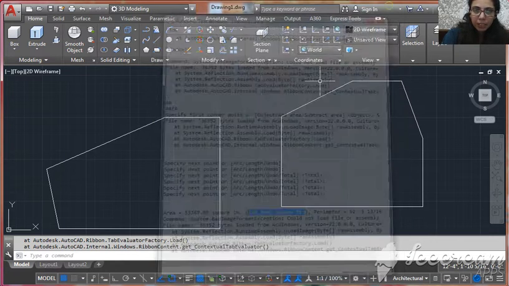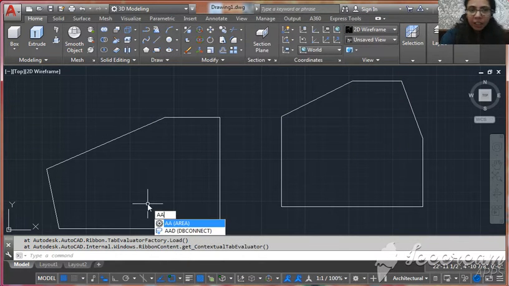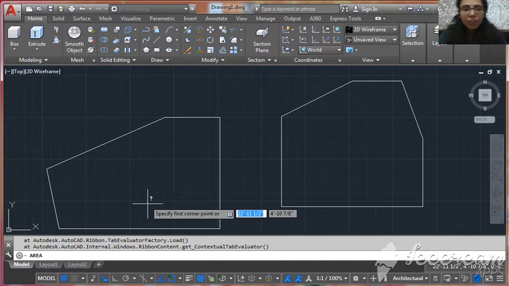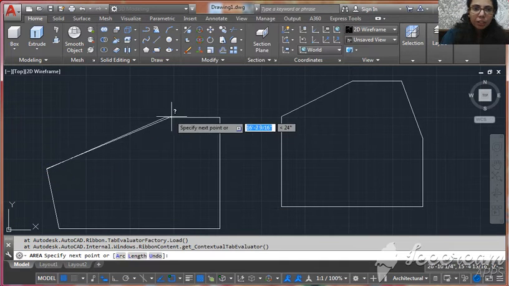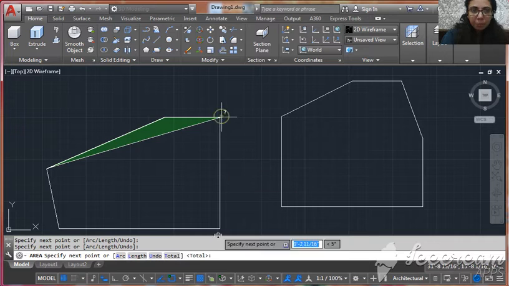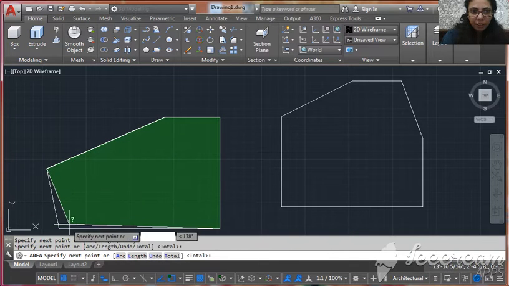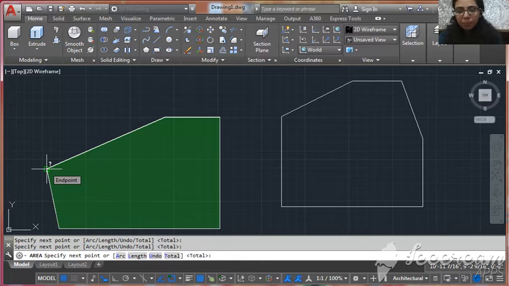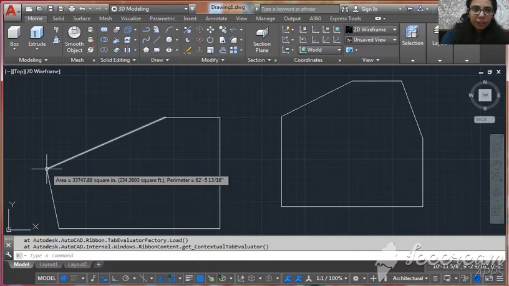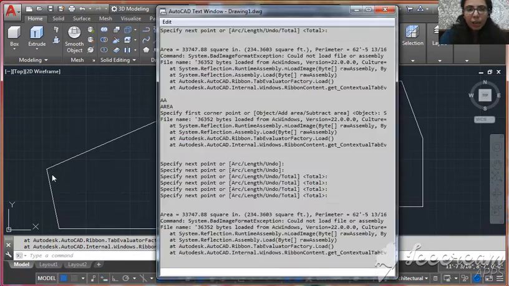Just type double A for area, enter, and then click all the corners. When you are done with clicking all the corners, press enter and then F2. See, here is your square feet area.